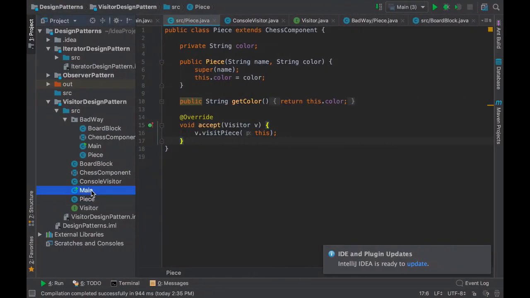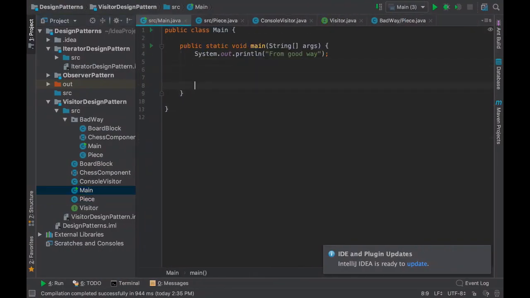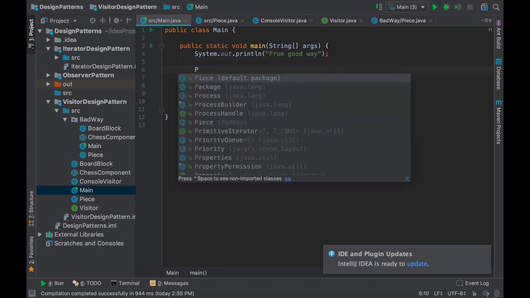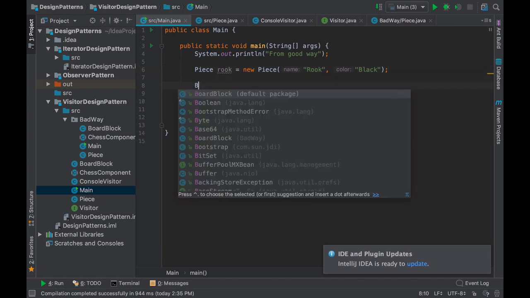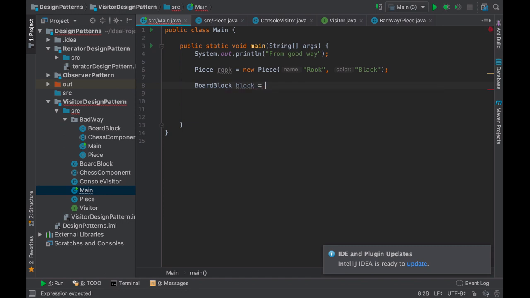So let's quickly go to the main method and create some chess components over here. The first component I am going to create here is a piece. Let's name it rook, and we create a new piece with a name rook. I think I have also added a color attribute to it, so let's add a black color rook to our hierarchy. Now the second chess component which I am going to create is a board block, and we'll call it a block. We can say new board block, and we can say it's a black block.